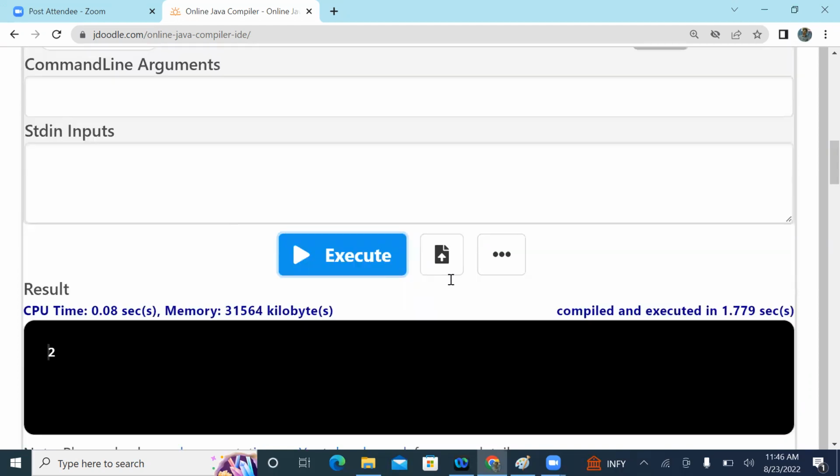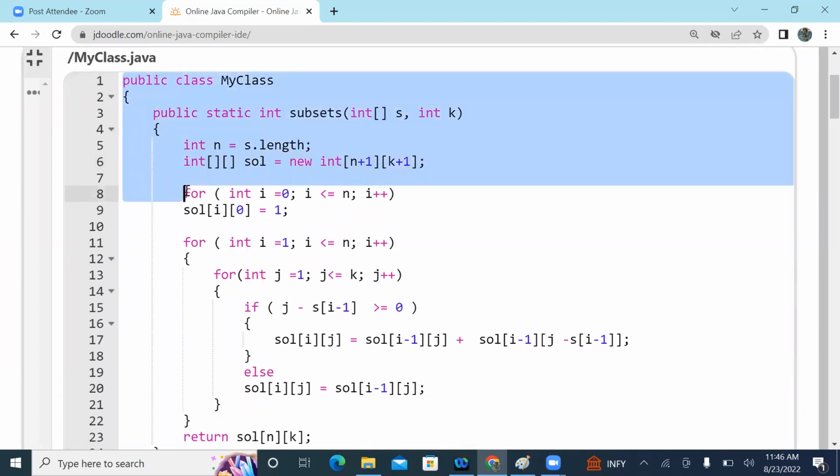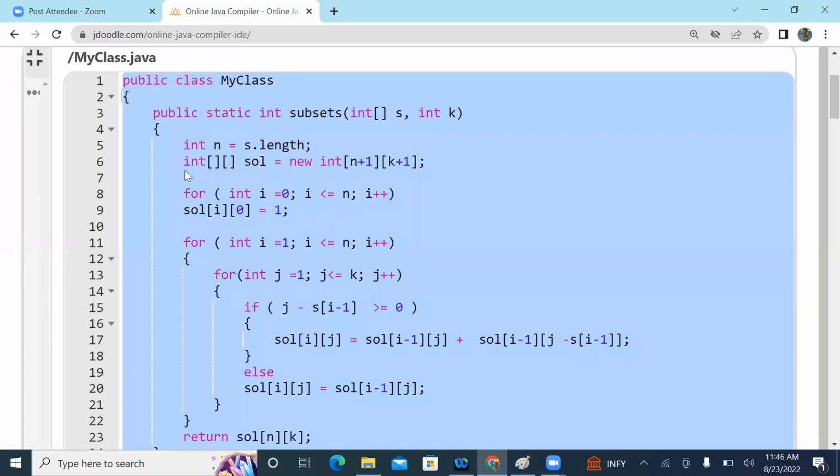Is this clear? So please practice. This much simple the program is. I hope you understand it.